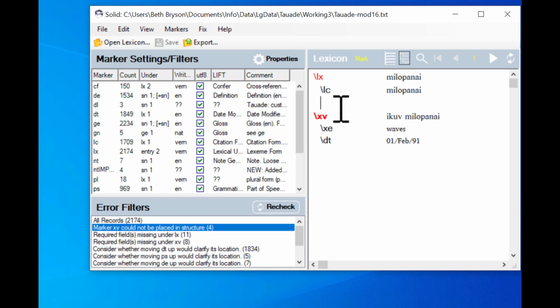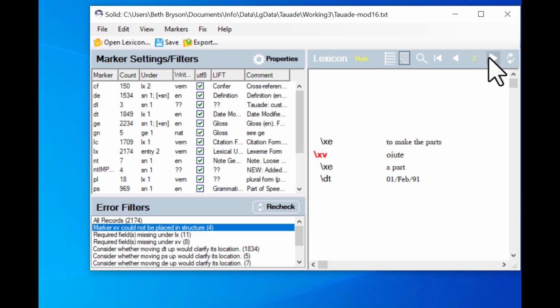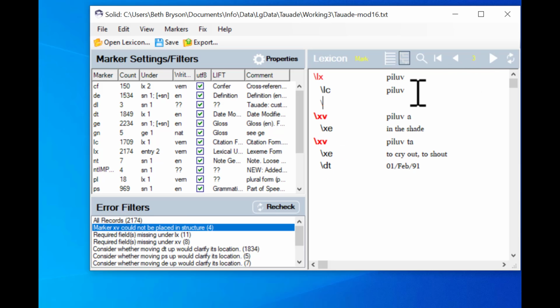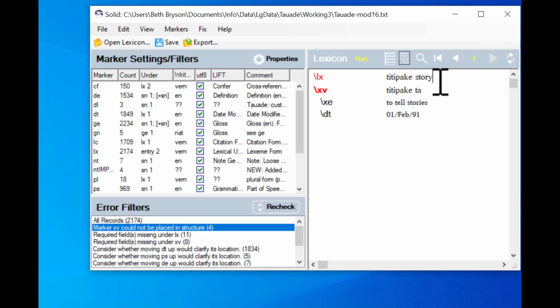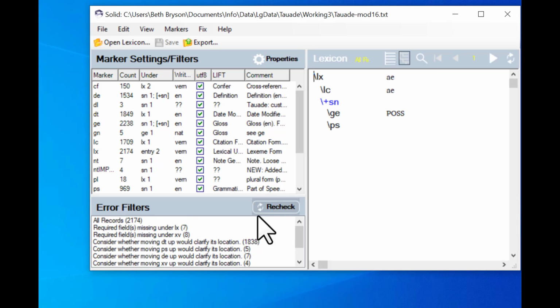Okay, this is another one without an SN. I don't need the GE, I'm just doing it for myself. And this needs an SN. And then this one also needs an SN. And this one. SN, GE, let's do a save. That was the last one. Let's do a recheck. Now there are no more messages about a marker that could not be placed.